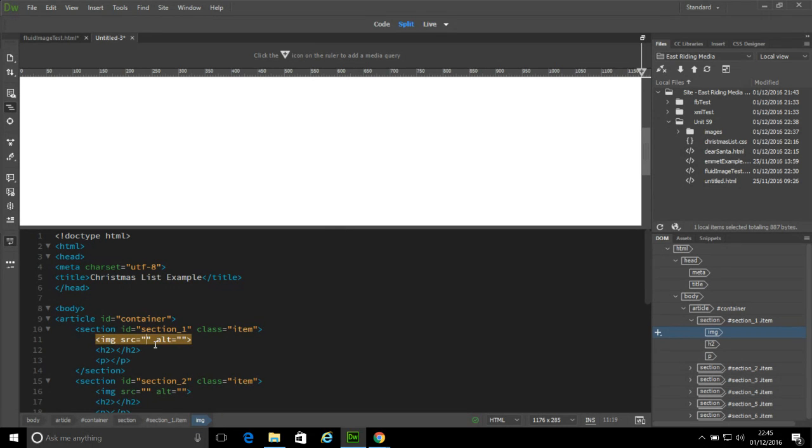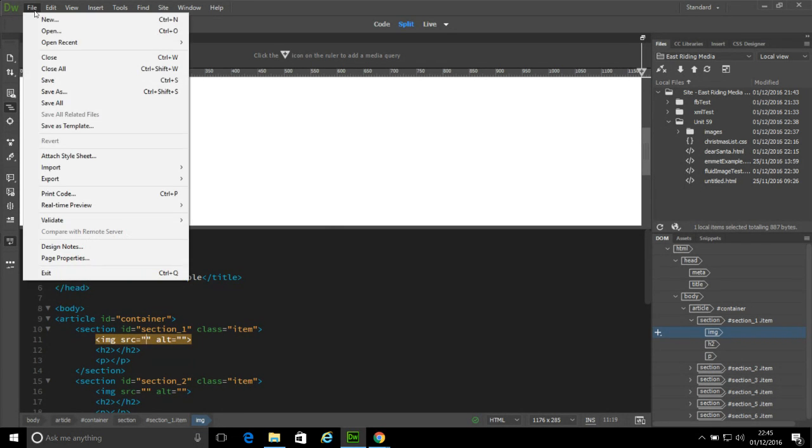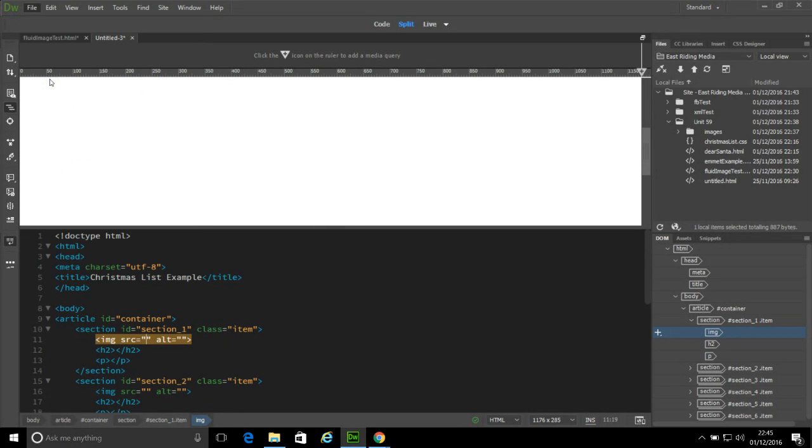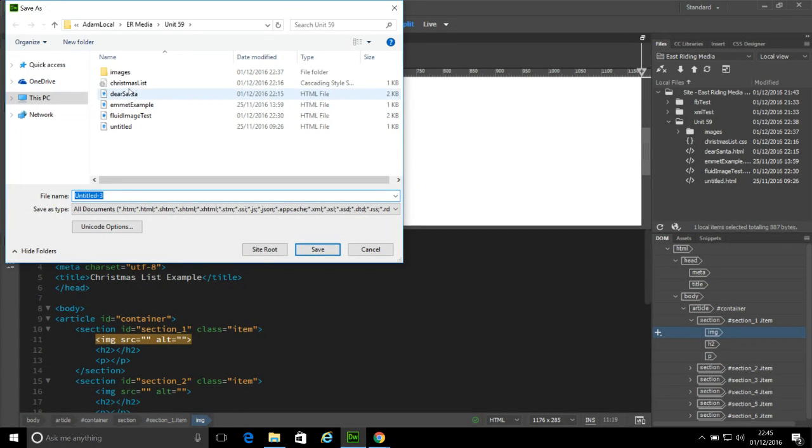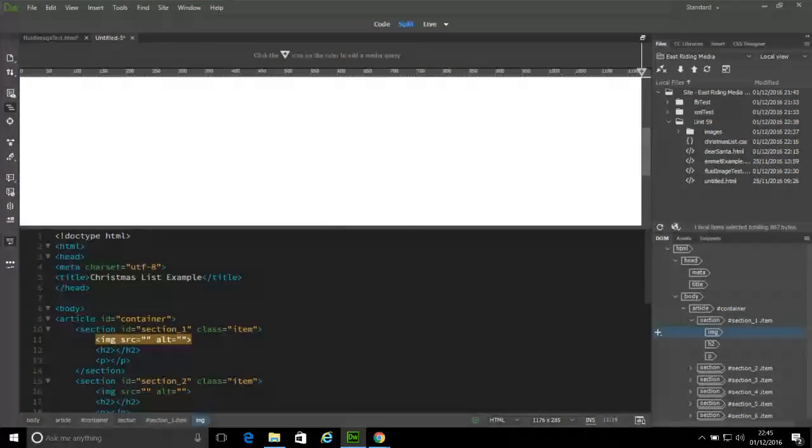When you first start creating a document, it's a good idea to save it into your root folder. I've got all my images in position from last week in a folder called images. So I will just call this my Christmas wish list. Save.